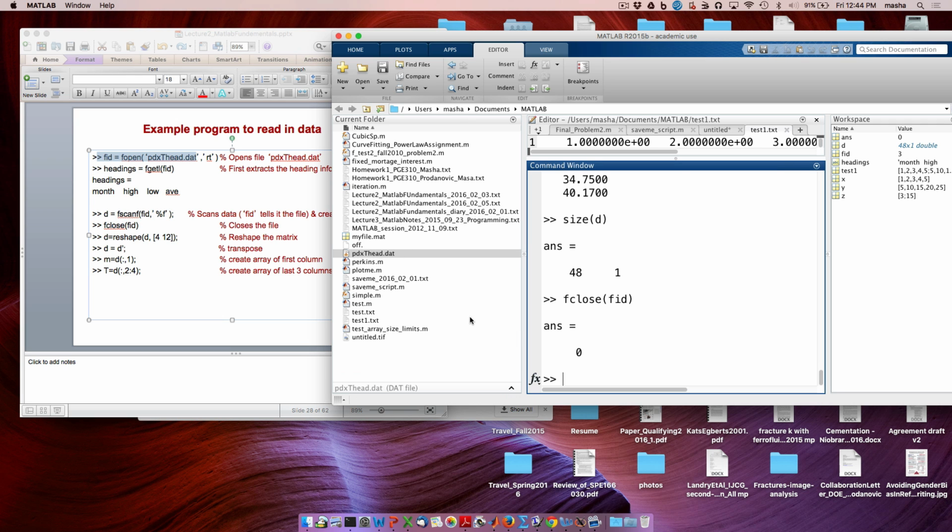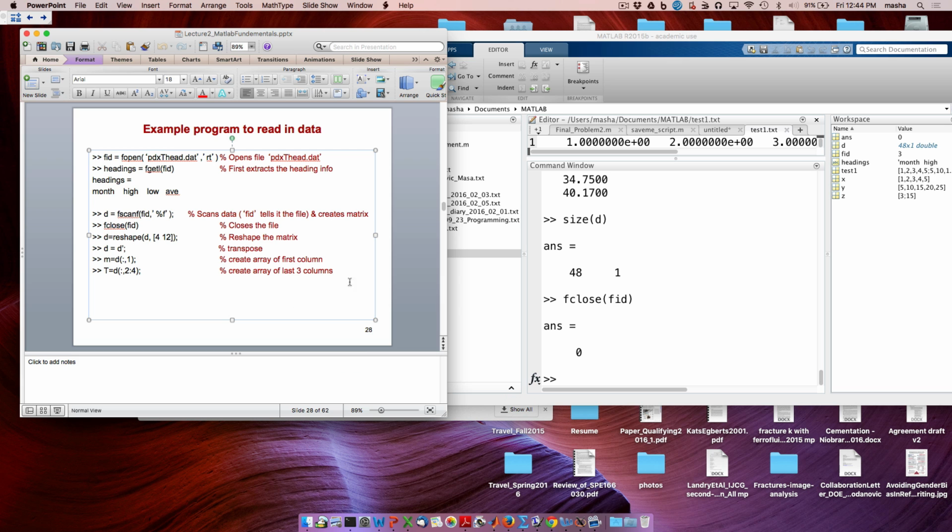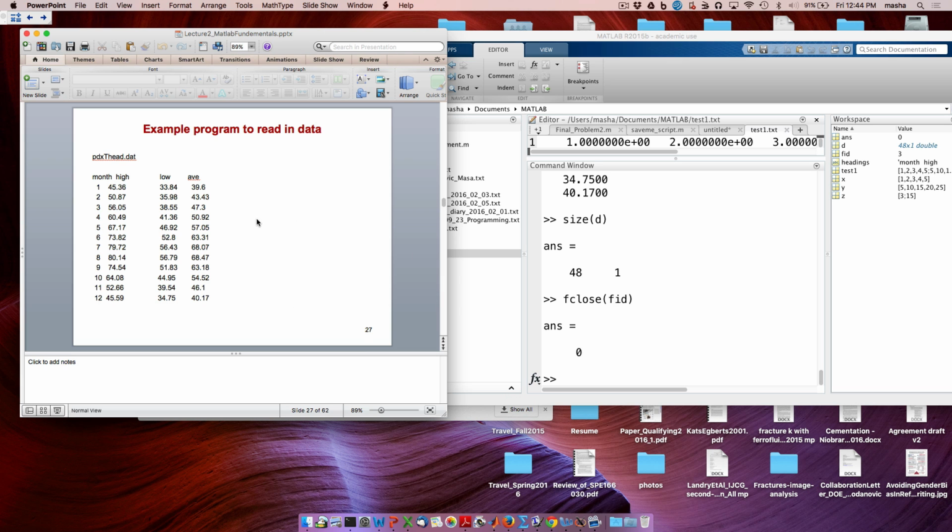I want to reshape them. Let's remind ourselves, how does this file look like? So I have first column, which were numbers 1 through 12. Then I have the second column, which was the high temperature. Okay, probably this is like month of January or February in Austin. And low overnight temperature.